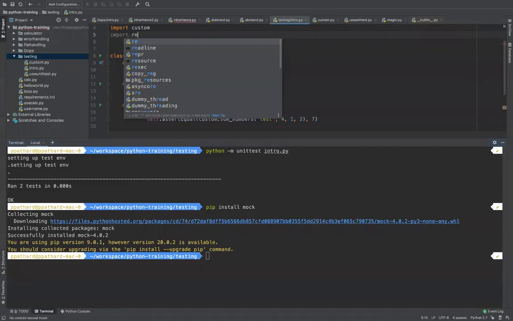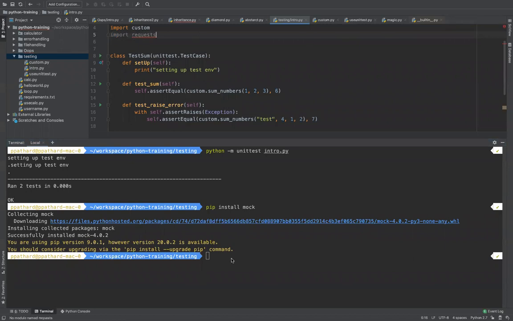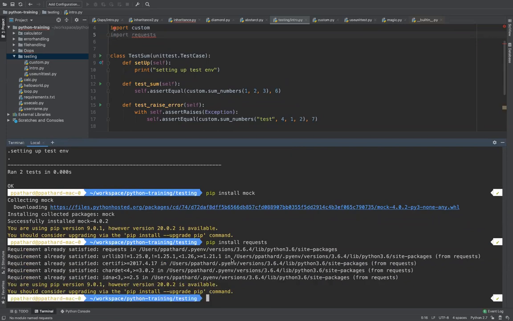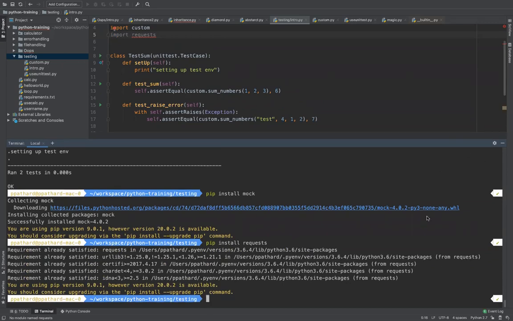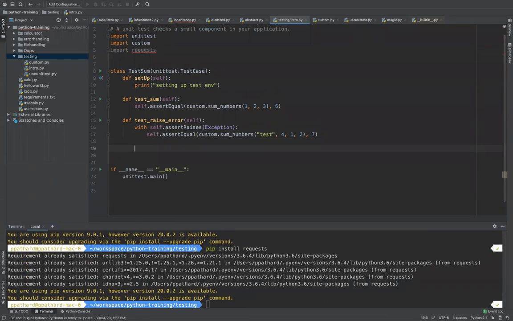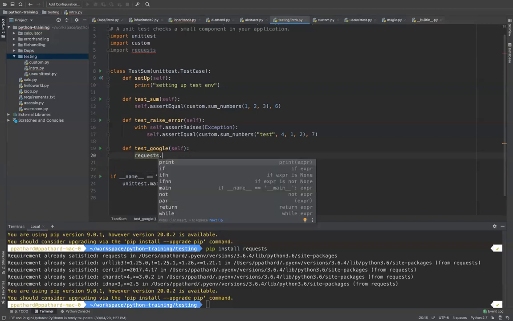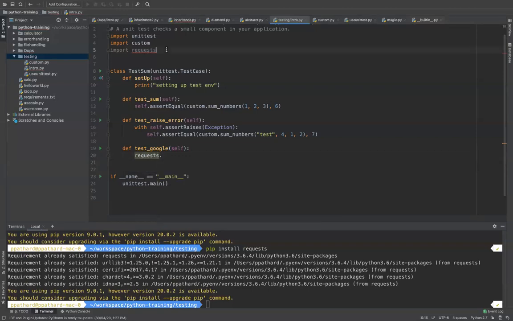Let's try to test whether google.com is working or not. So let me install a module called requests. Requests is a library in Python which helps you to connect to services that are running on the internet and test whether they are working fine or not. You can test all that using this particular package. So I will write test underscore google. Now I will make a request dot, let's see why this is not coming.